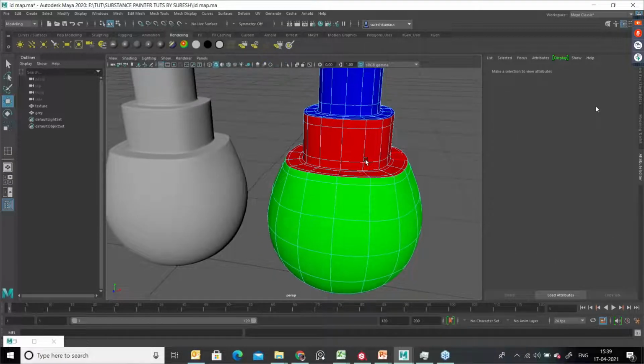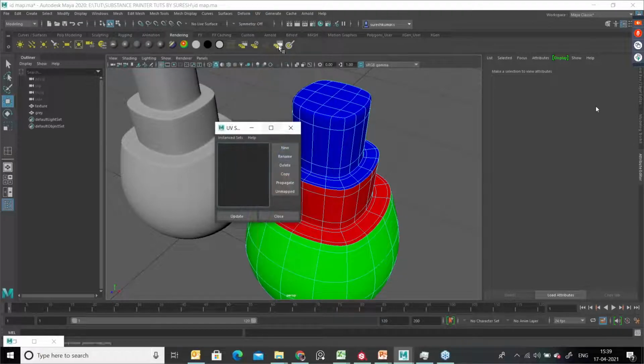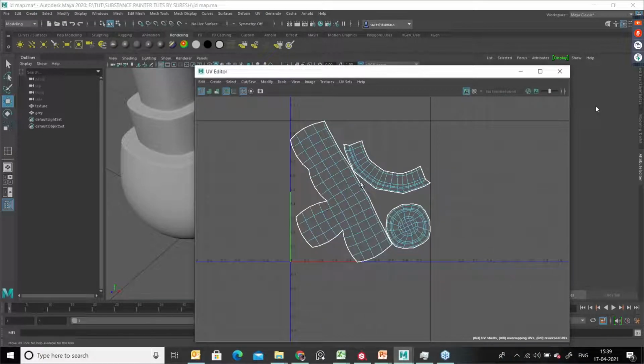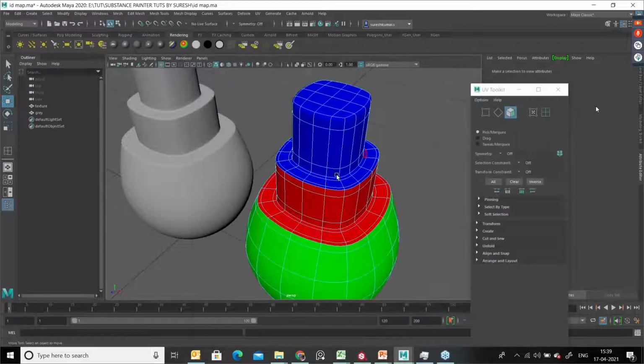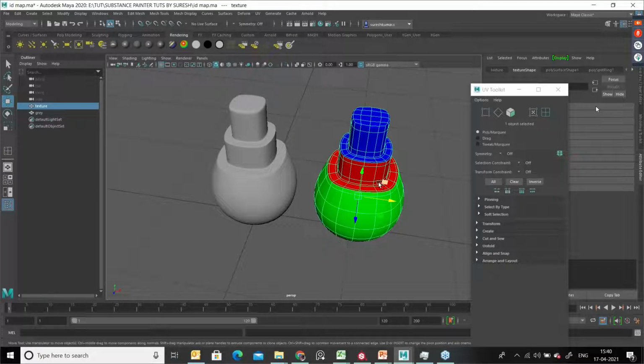At the same time, we should unwrap it properly. Without unwrapping, it's not going to work out. Okay, so here is an unwrapped mesh. So unwrap and fix it in the layout. The next one is the unwrapped model. It's a duplicate mesh, and we renamed it as gray and textured. So these are the two models.